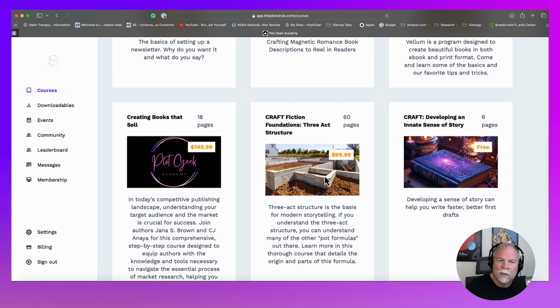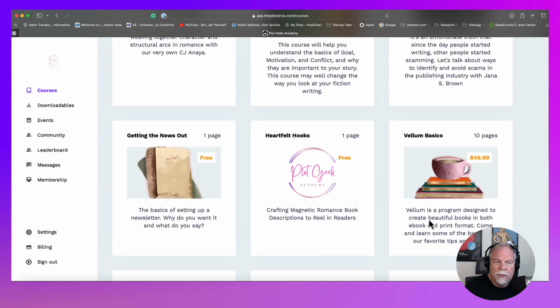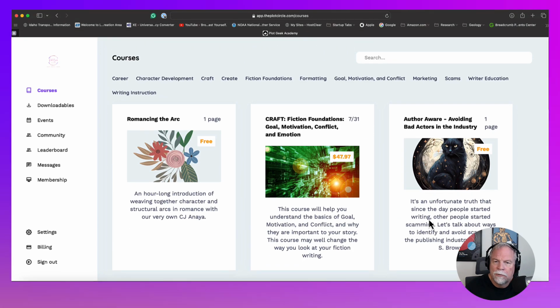The 3-act structure is essentially, there's a whole bunch of pages, a whole bunch of lessons there. Creating books that sell, there's a whole bunch of lessons in that one. That's $149.99 for that course. And that's really a great course for knowing what books are going to sell before you start. But there's some of these other courses that are really great too. Developing a Sense of Story is a really quick video course, but it talks to you about what it means to develop a sense of story and how you can do that. Okay, so all of these have a different number of pages, a different cost.